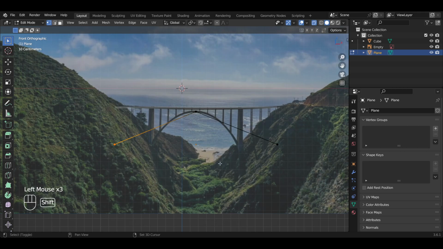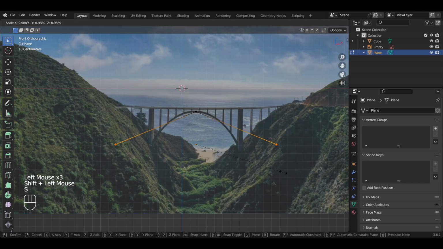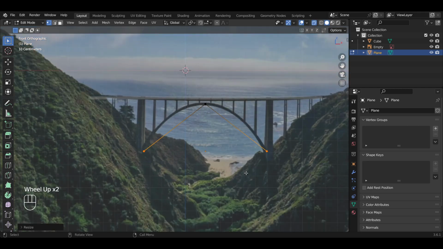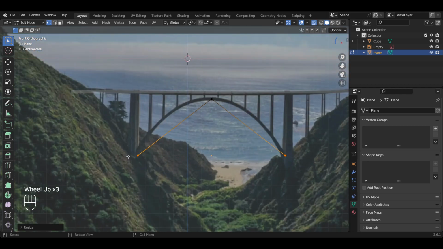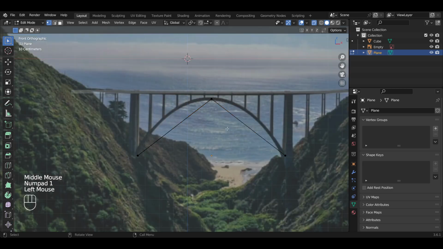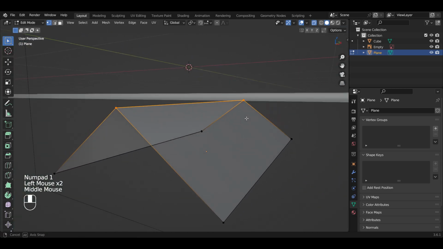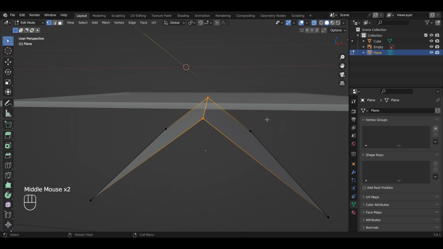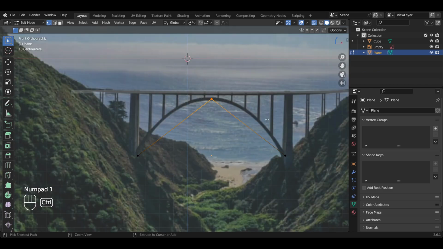Let me select it again. Scale them along the X direction to somewhere here. You don't have to be precisely on point. Somewhere here should be fine. And now let's select the top edge again and bevel it. So Control B for bevel.